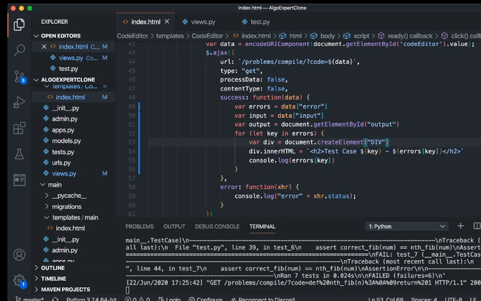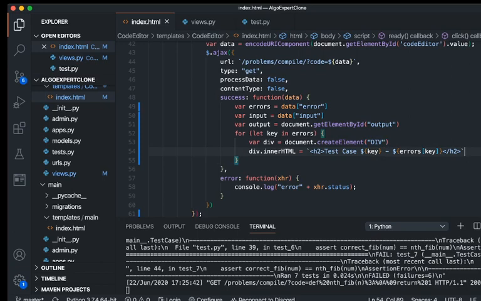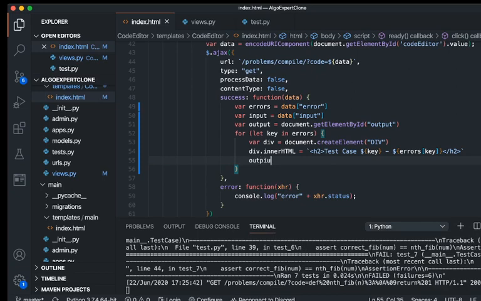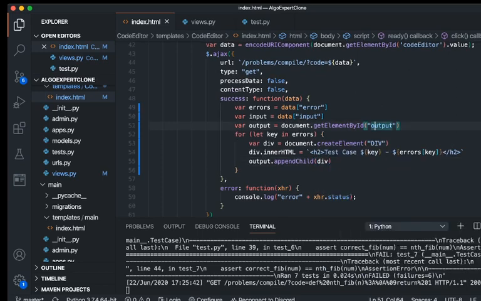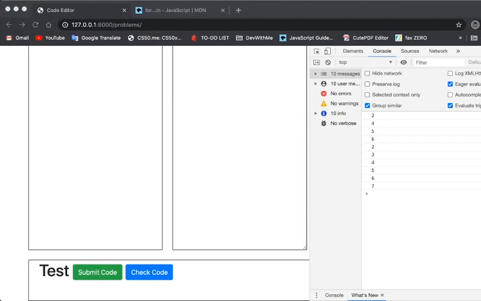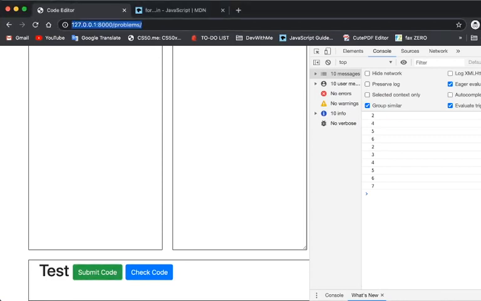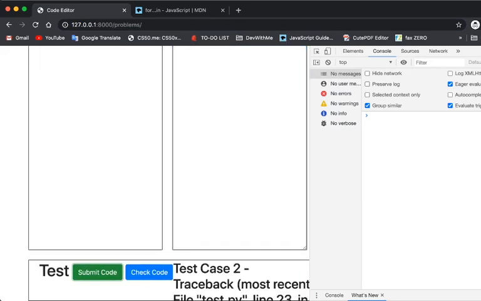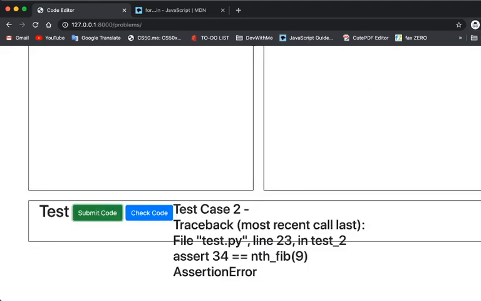And then now I can append this formally, so output.appendChild(div). Alright, let's refresh and try again, which I hope should do the trick. And we should see something in the test now. Whoops, copied the wrong thing. Copy, and then paste it here, submit code. Voila, we see something now.